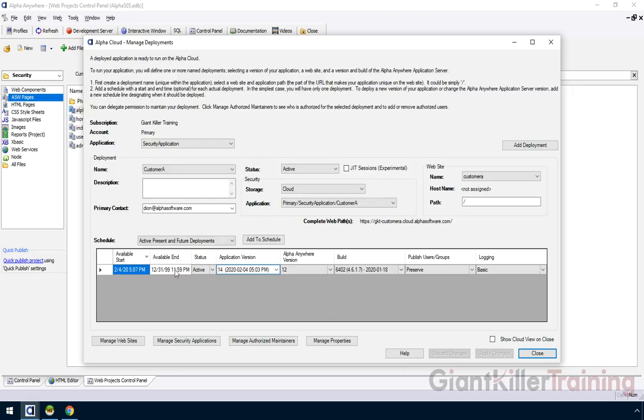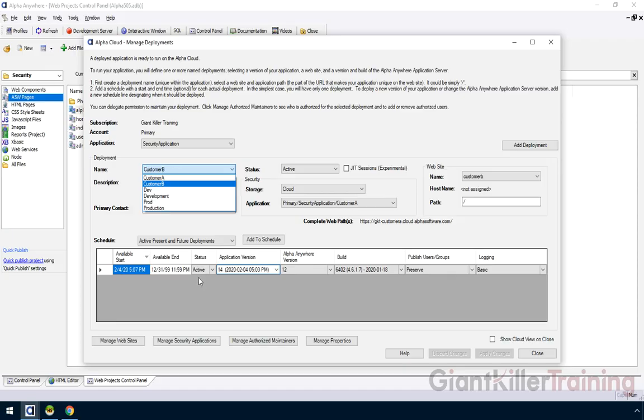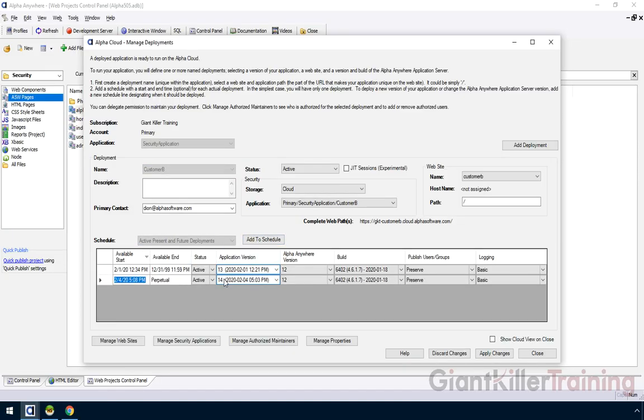And in a moment, you'll see that it's set and it's ready to go. I'm going to go to Customer B, and I'm going to go ahead and add to schedule like I did before. I want version 14, and I'm going to go Apply Changes.